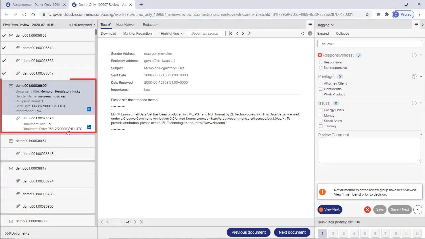Here we see an email with a single attachment. Based on its metadata icon, the attachment appears to be a text file. Let's take a look at the attachment before we make a call on this family, since the parent email does not give us much information. We'll use View Next in the tagging panel to move on to that attachment.